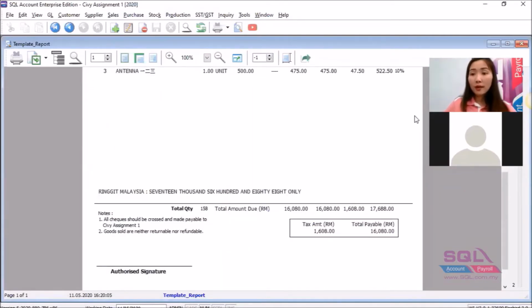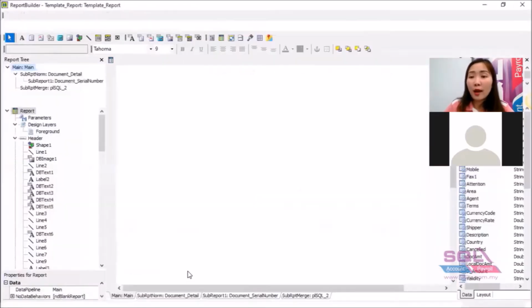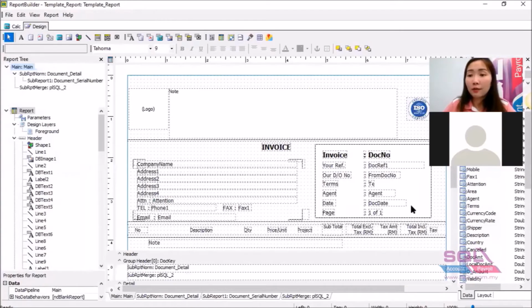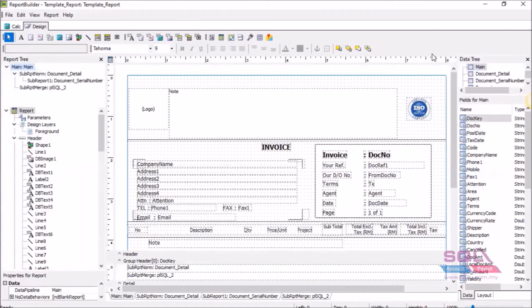So we continue. Okay, we go back to the design report again. Most of you will wish to have invoices with your company bank account, bank info, swift code, all those things, right? But in SQL, it doesn't add in for you. But since today you have the chance to learn, you can add on yourself as well. Okay, so this is how you add. We go to the footer.